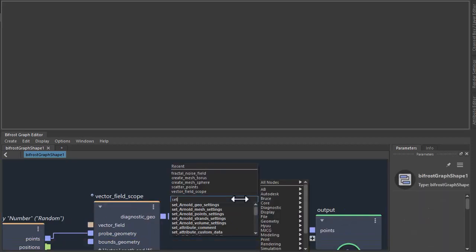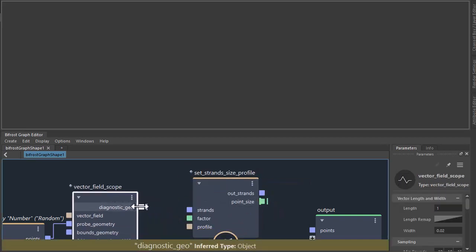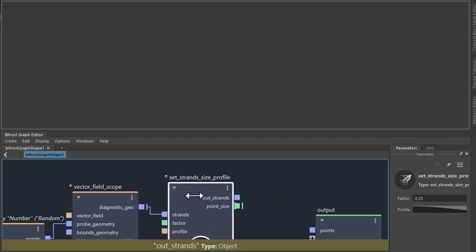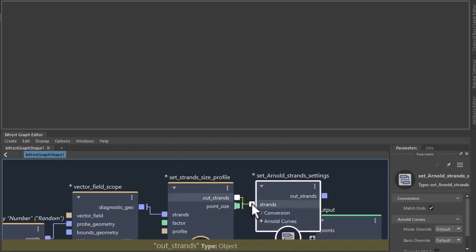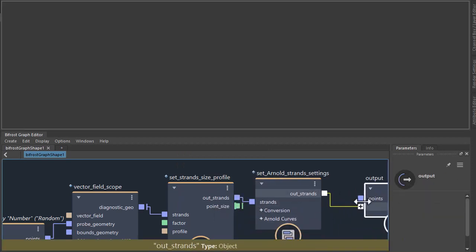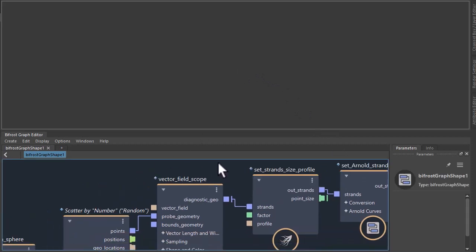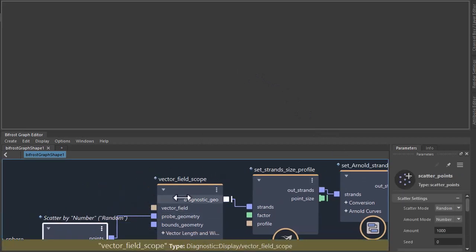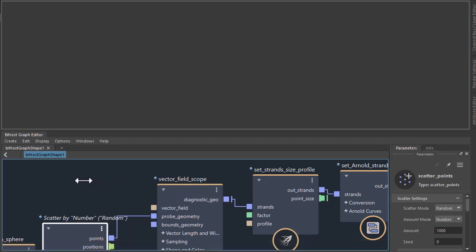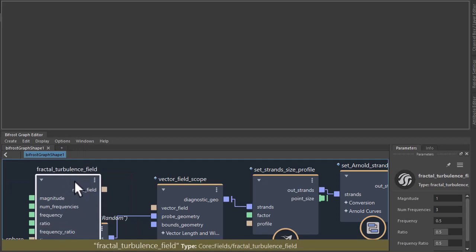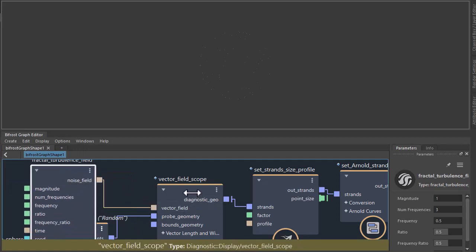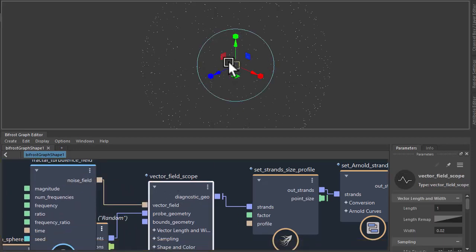So set strands profile, size profile, vector field scope to the strands, and strand settings. Strands to the strands. We can't see anything because we don't have anything connected to the vector field of the vector field scope. Create a fractal turbulence field. That's the vector field. So I'm starting to see something here.